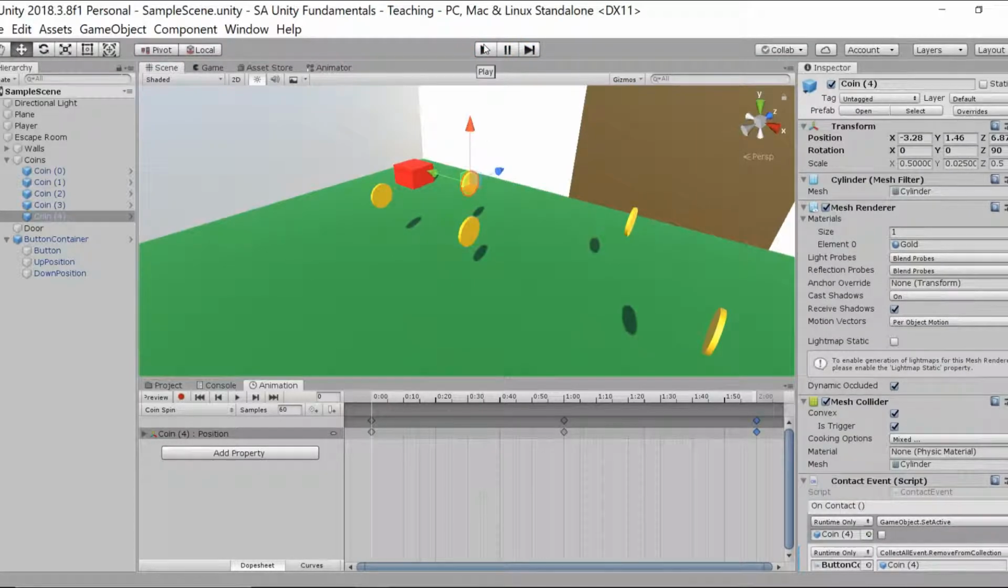And the reason for that is if I look in this coin animation, it's recording the X, Y, and Z, and it's telling it exactly where that coin should be. And the same animation is applied to all of these coins because it's a prefab.